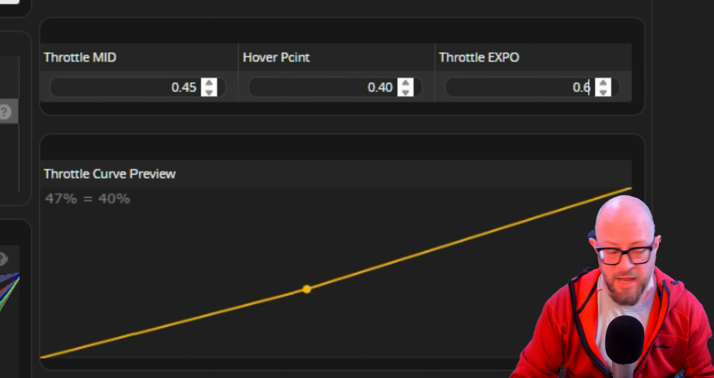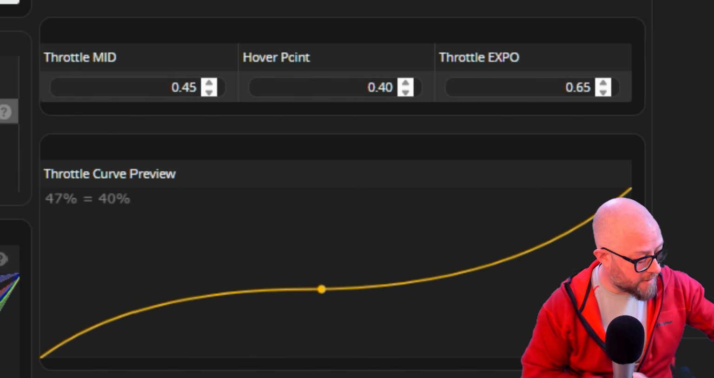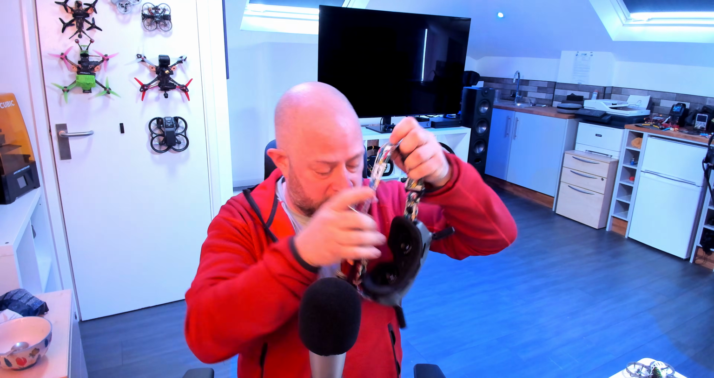Then I'm just going to set my expo to how I want it, in this case 0.65, save that, and it's as simple as that. You get to set your expo like you did in 451. The only difference is we are setting our midpoint, our throttle mid, where we want the throttle to be at our hover point. And that is the intended function of this particular update.